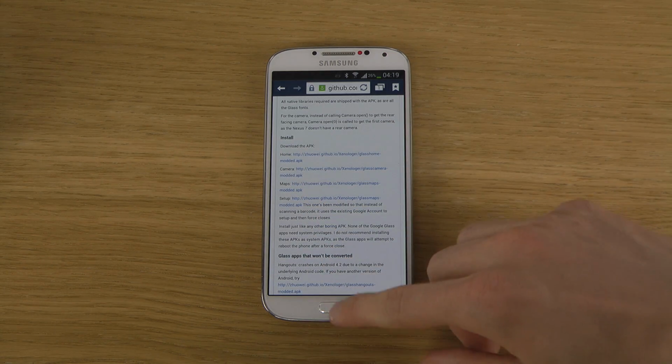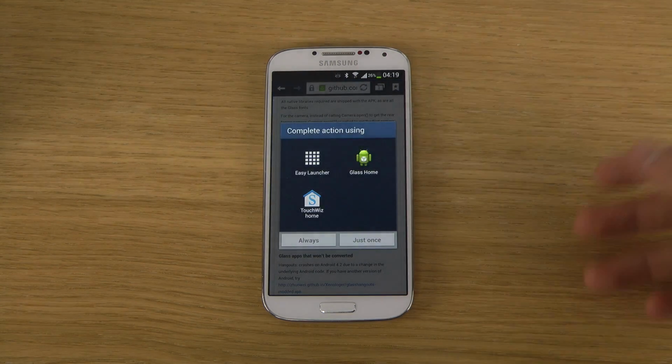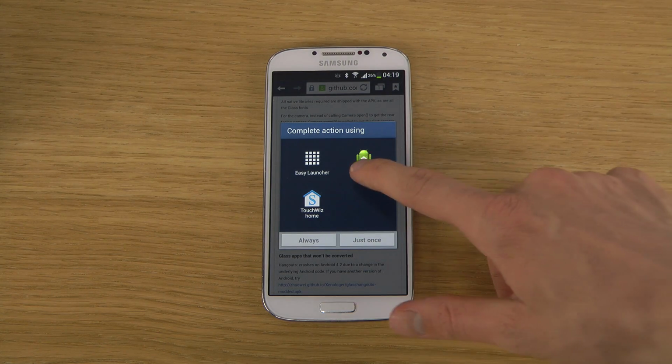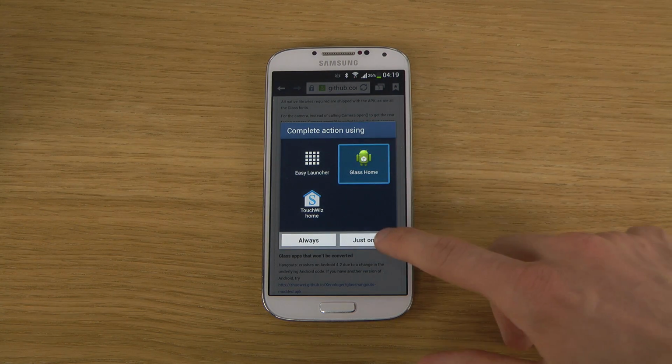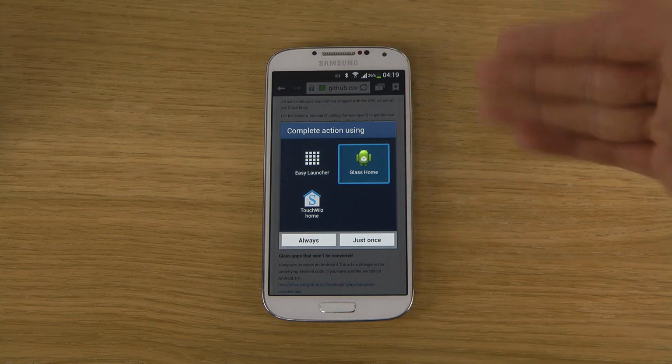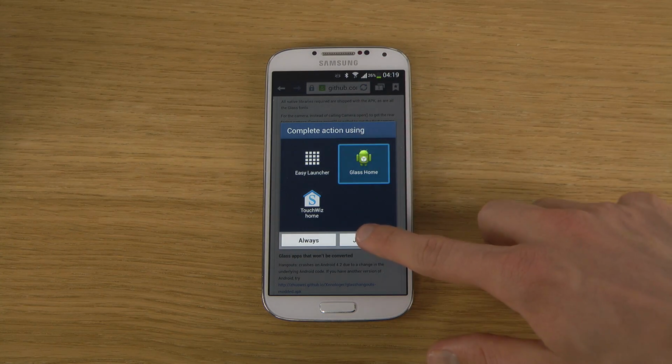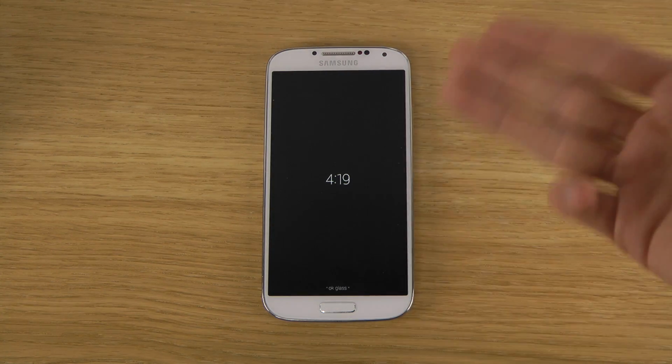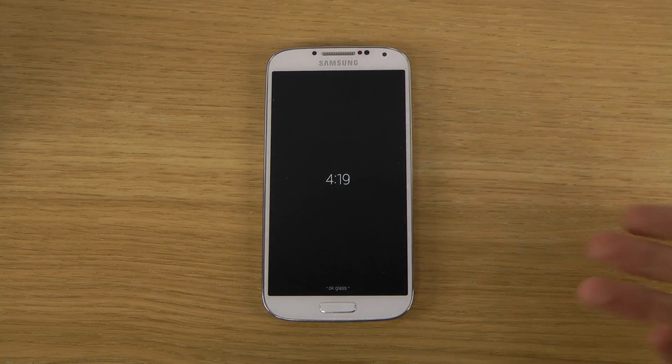So I've installed the home now. Basically what happens is you can see the home screen of Google Glass, but on your Android smartphone. You can see Glass Home now when I try to go to the home screen, because I've installed the APK files. You just tap on them to download. So let's try this right now. This is how it looks, the home screen of Google Glass.